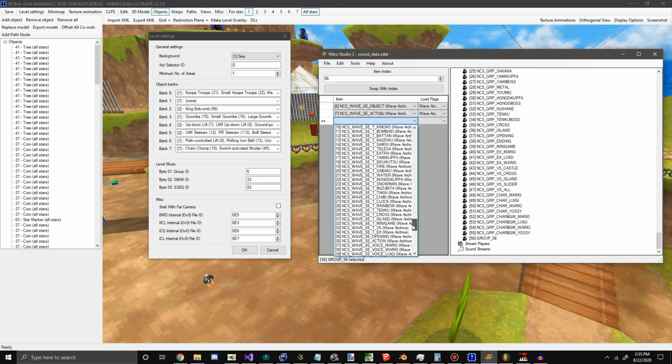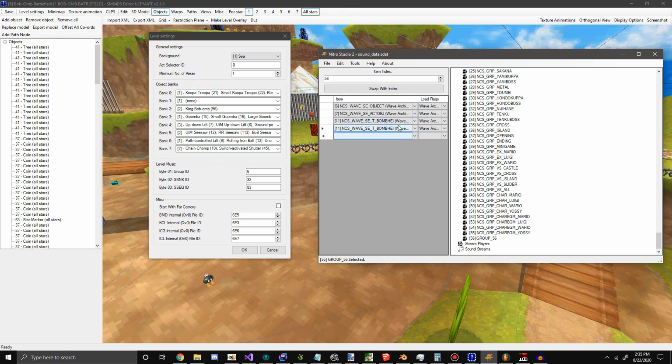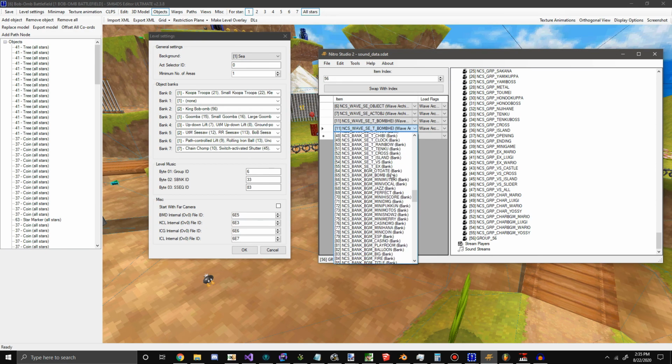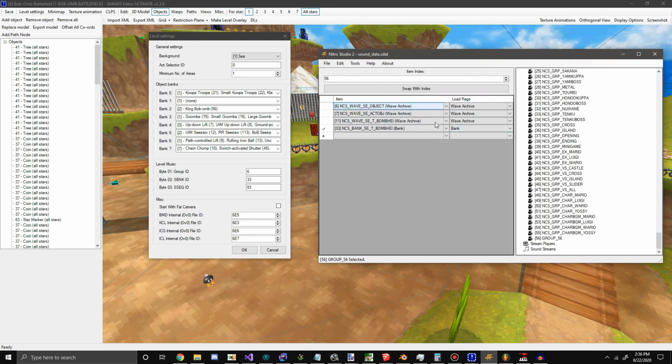Then you would add the bank, or the wave archive for the bank you want, in this case I'm using the Bob-omb Battlefield bank because there's Bob-omb Battlefield enemies. And then you would want the actual bank for that one, which in this case is Bob-omb Battlefield. So I have the wave archive. I want to load the bank. Bank SCT Bame. Yep, just like that. And you want to make sure that says bank. So you shouldn't have to touch the load flags, but they should look something like that.